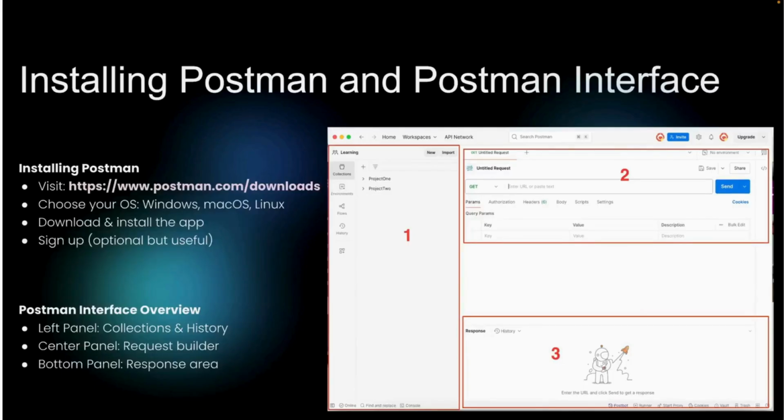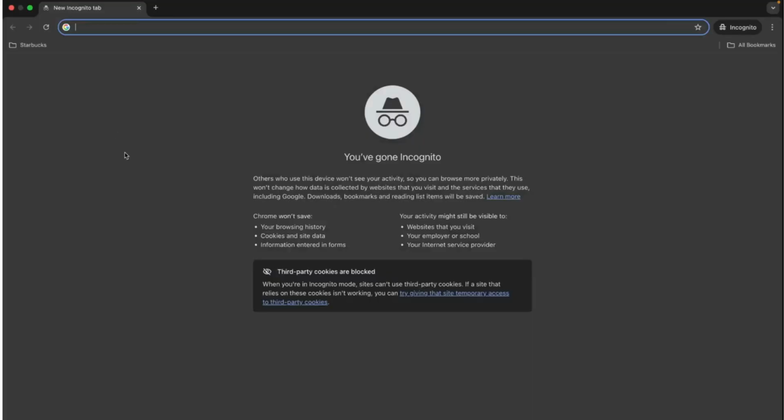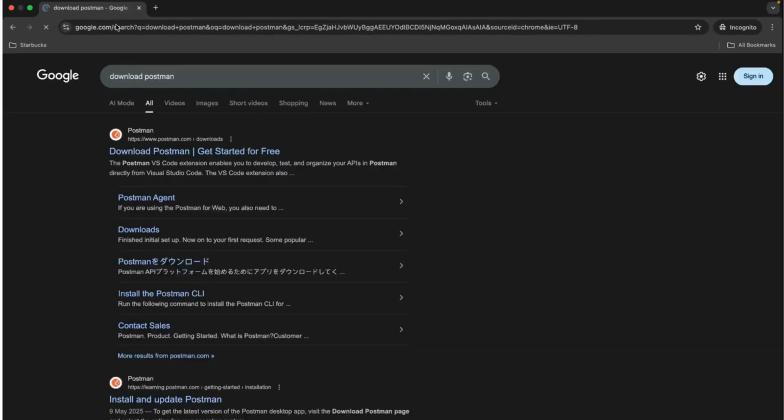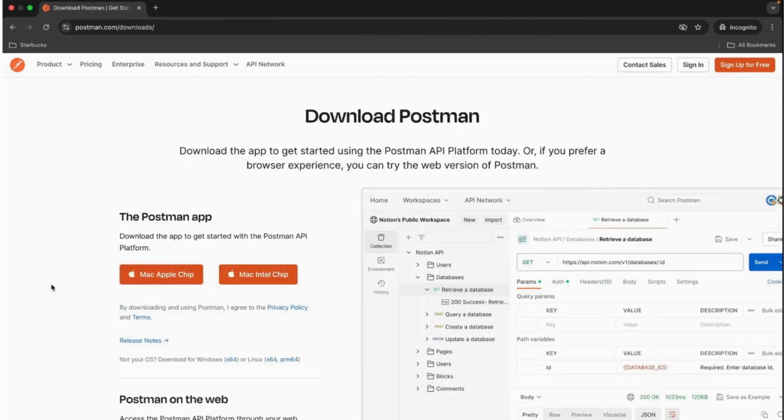Let's look at how to install Postman and get familiar with the interface. To install, you have to go to postman.com/downloads and then choose your operating system, whether it's Windows, macOS, or Linux, and download the installer. You have to go to your browser and then type download Postman, and now click on the first URL. From here you can download Postman.